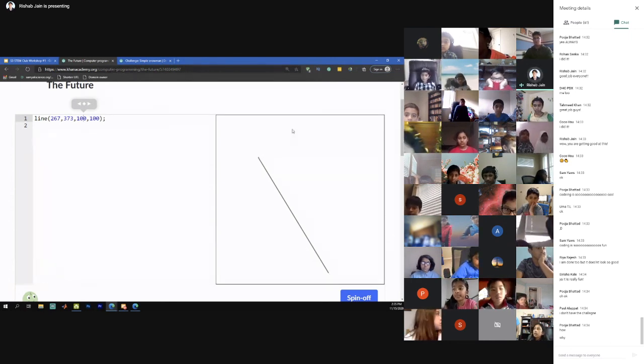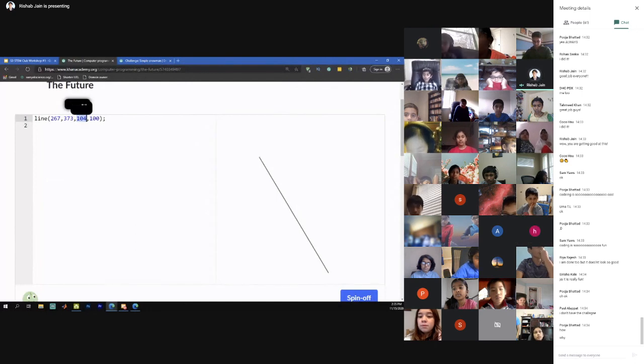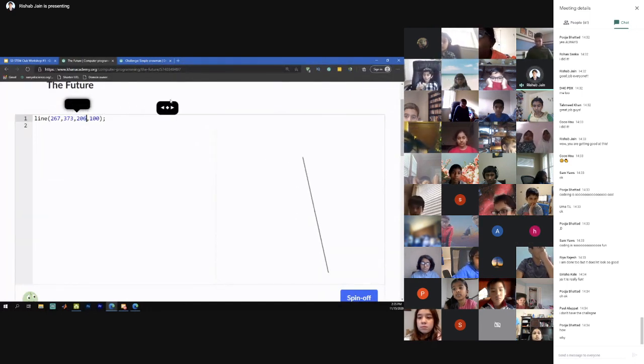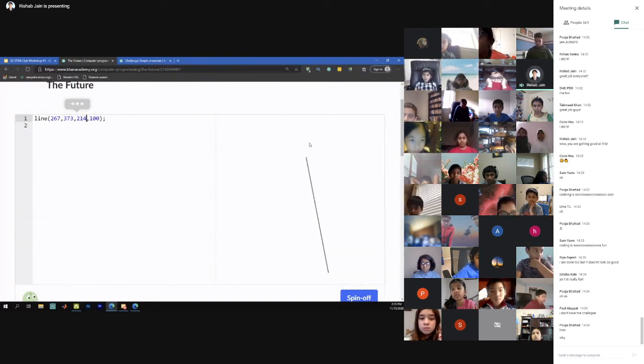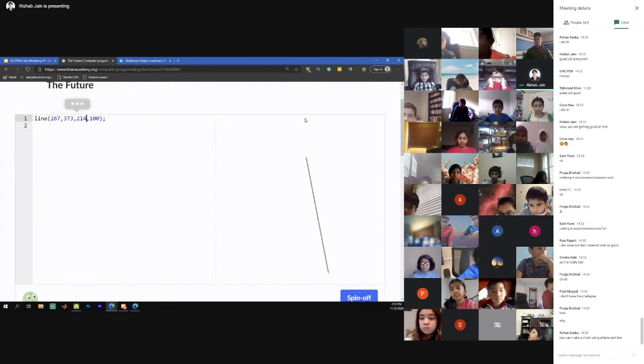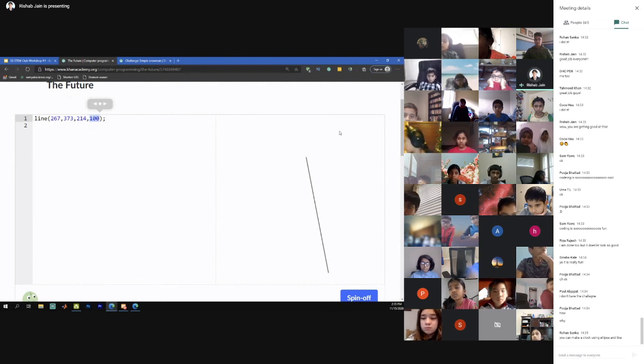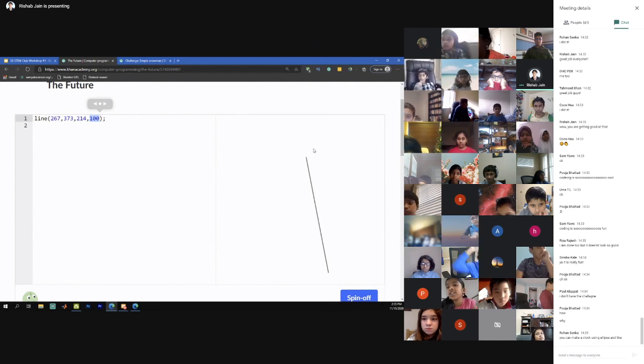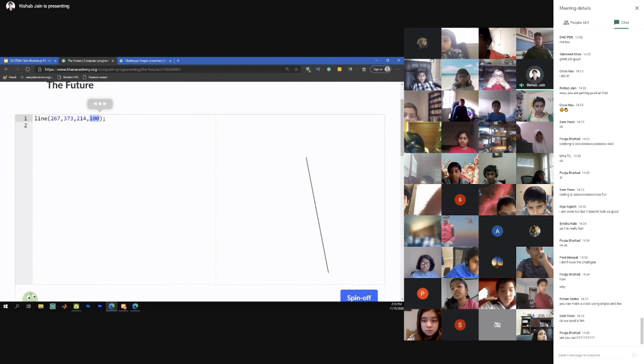So I'm going to move point two up here. Let's try doing that. I'm going to move it to the middle, and then I want it to go up. So if I wanted this point to go up, should I increase or decrease this second y value? If I want it to go up, should I decrease it or increase it? Post your answer in the chat.